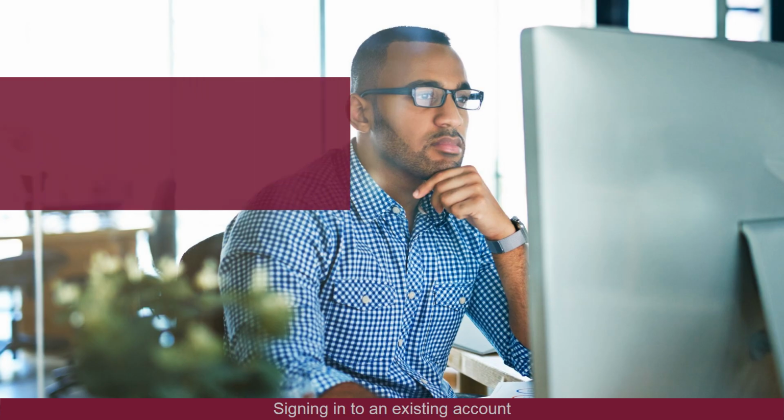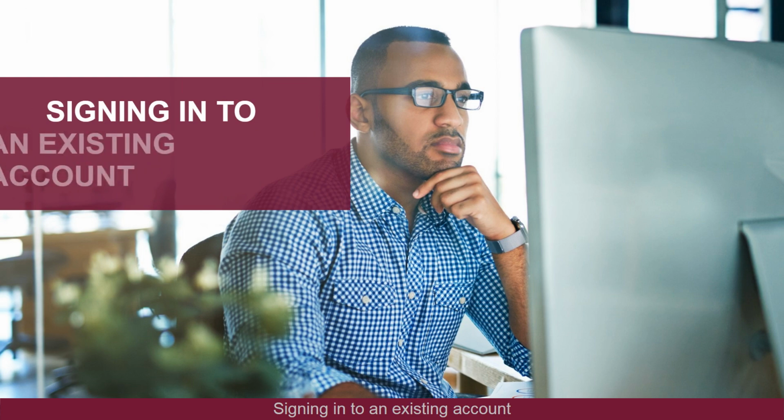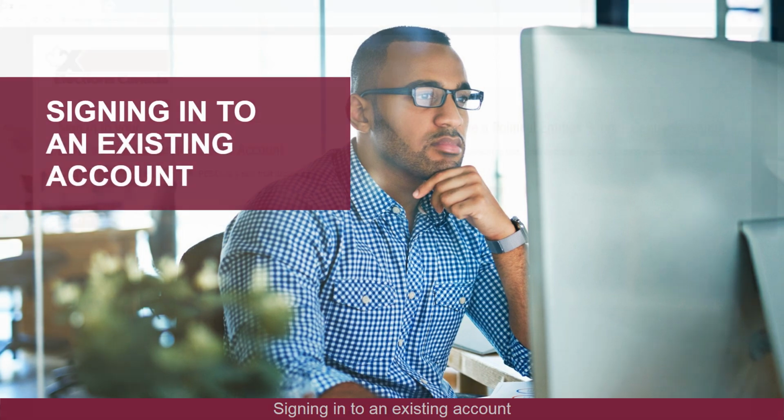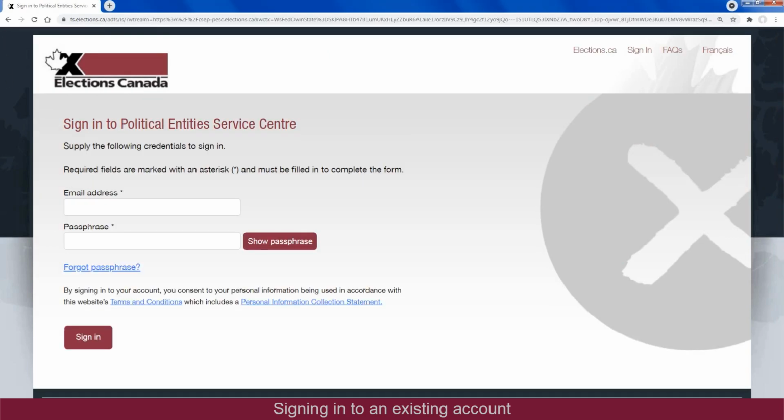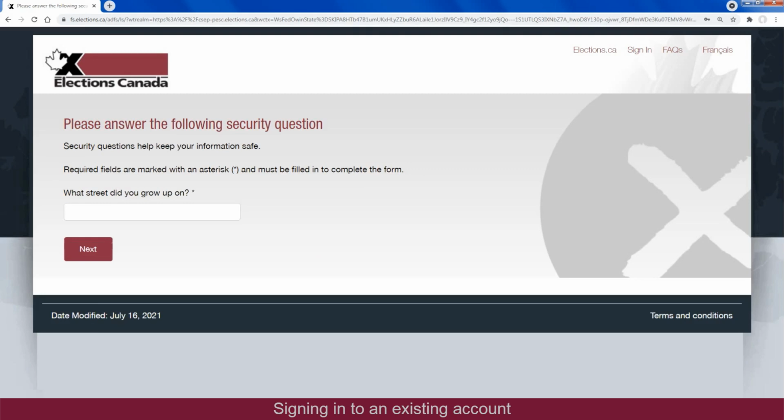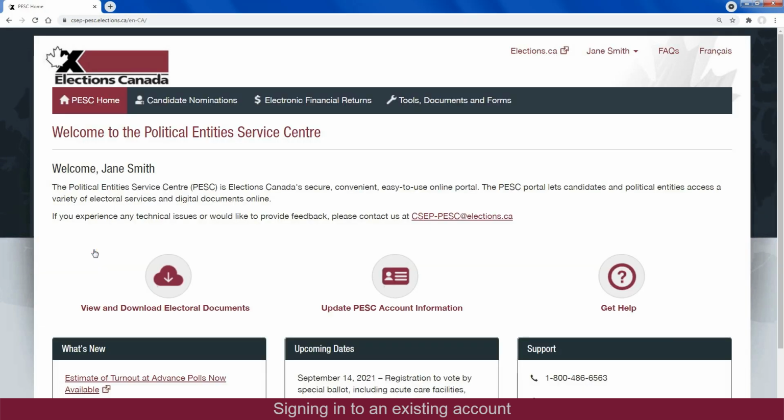What does it look like to sign in to an existing account? Each time you sign in to PESC, you will select the Sign In option. Enter your email address and passphrase and select Sign In. Also, with each sign-in, you will need to answer one of your security questions before accessing the homepage.